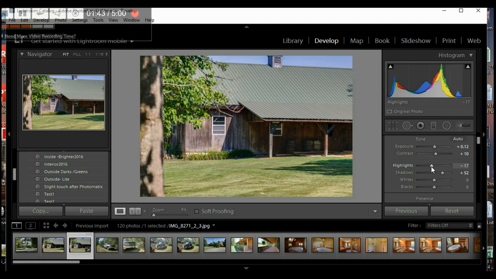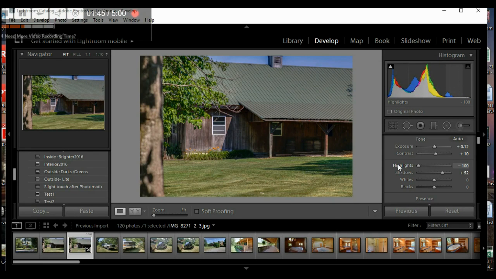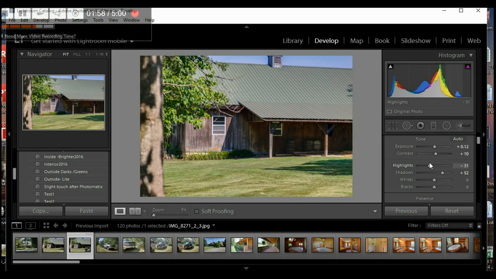The highlights, a lot of times these highlights, I'll bring them all the way down. But what I've found is when I'm outside, it really makes the sky turn more of a purple, and it's just not necessary. It's more, you want to bring those highlights down more when you're on an interior photo and you're trying to get where you can see through the windows.